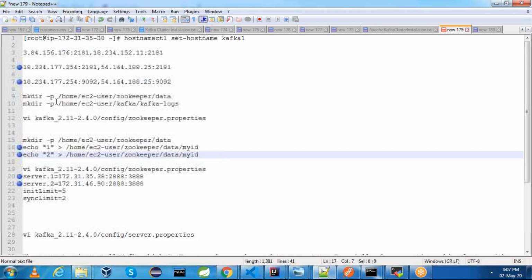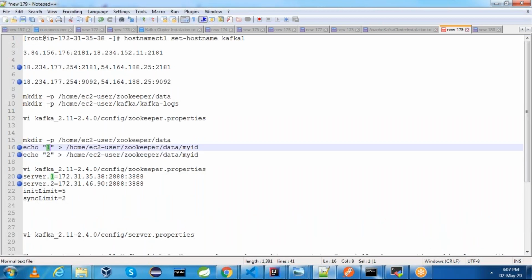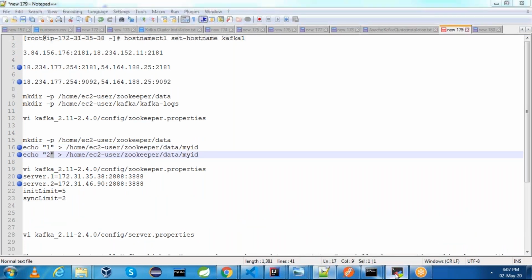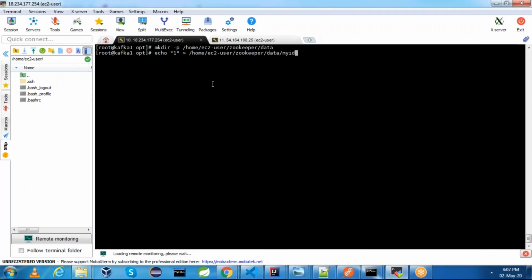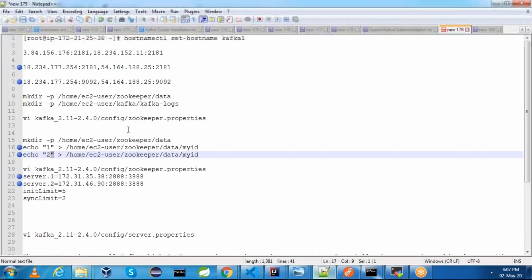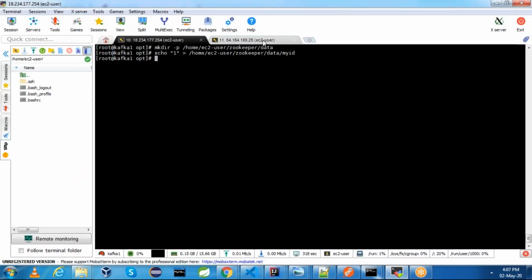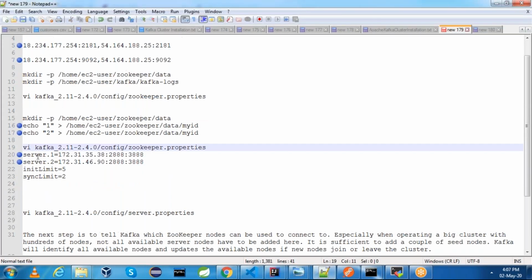This is nothing but the broker ID. For the first server, I will keep broker ID as 1, and for the second server, I will keep broker ID as 2. For that, execute echo 1 in the first server, and in the second server, execute echo 2. You need to keep these two numbers in mind. Why? Because they are dependent on server.1 and server.2. If you keep 1, it should be server.1 in the zookeeper.properties. If you keep 2, it should be server.2 in the zookeeper.properties.